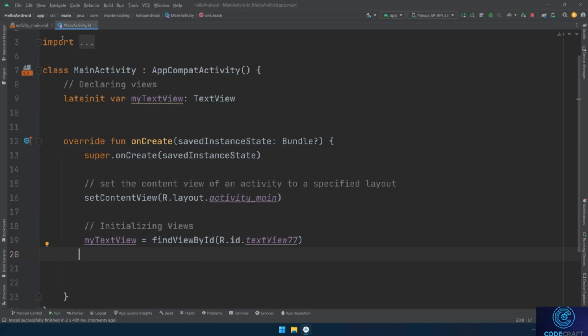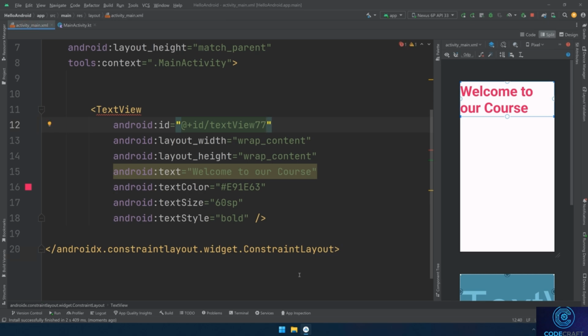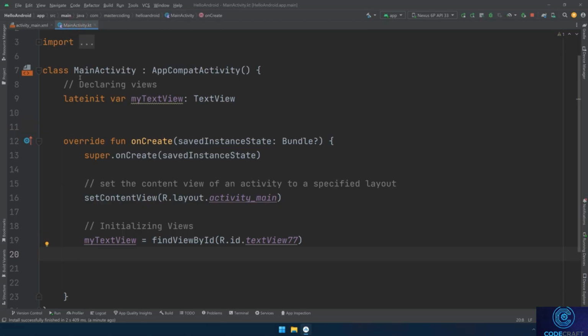So this is the process of creating any new view in the layout.xml files. Then you need to declare the view and initialize it in the onCreate method.